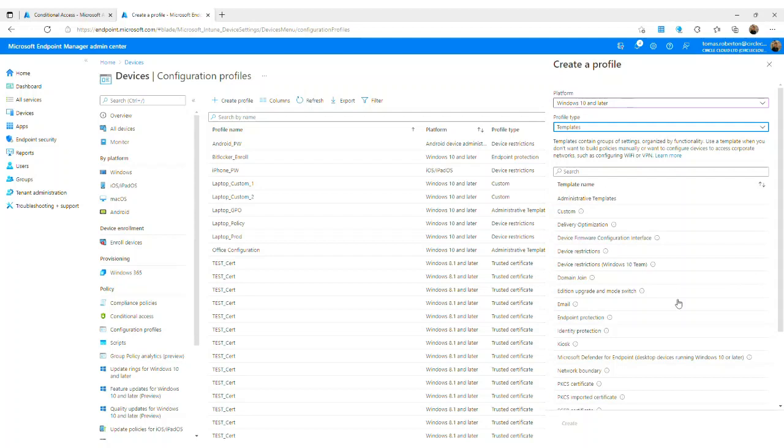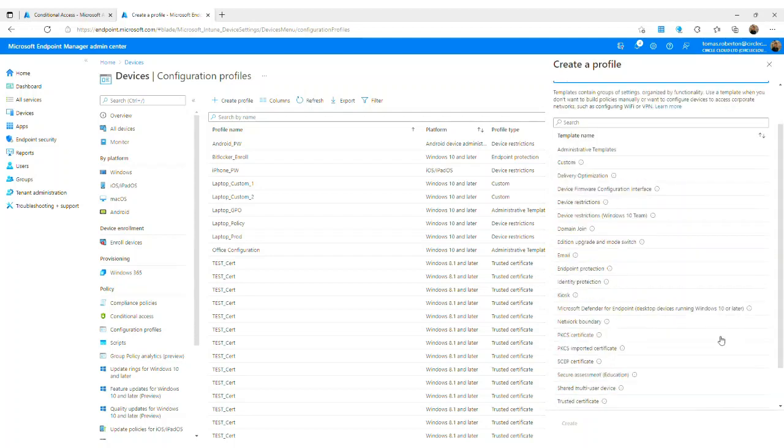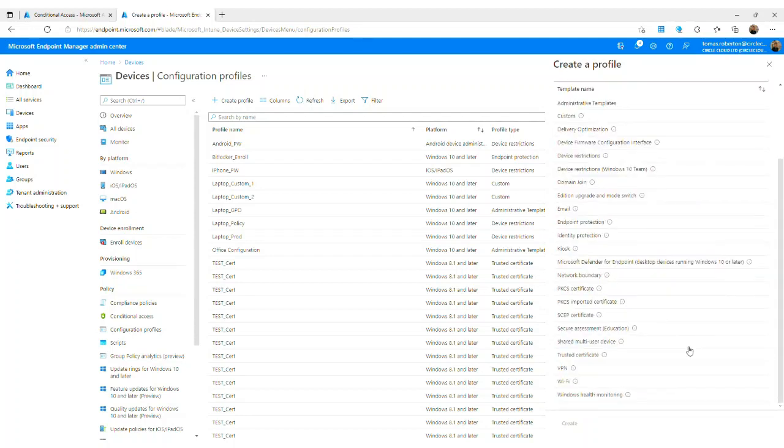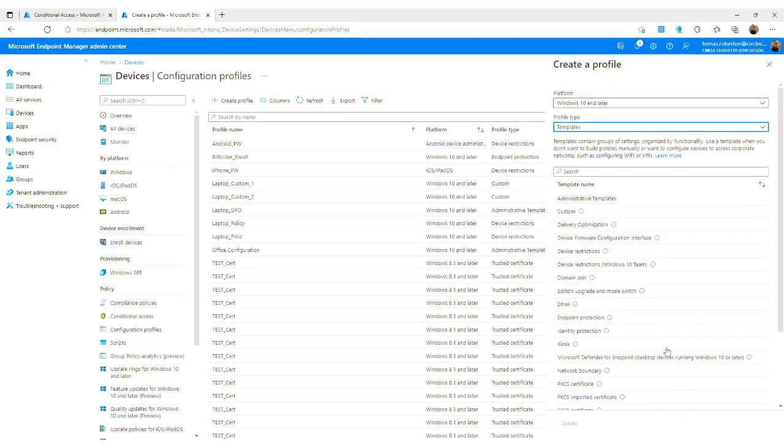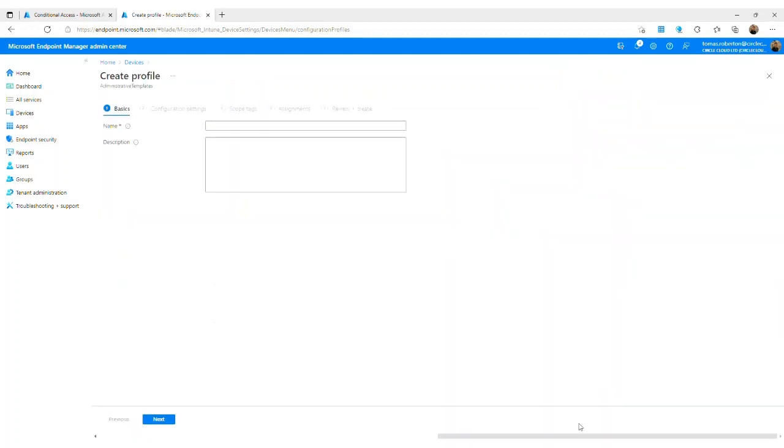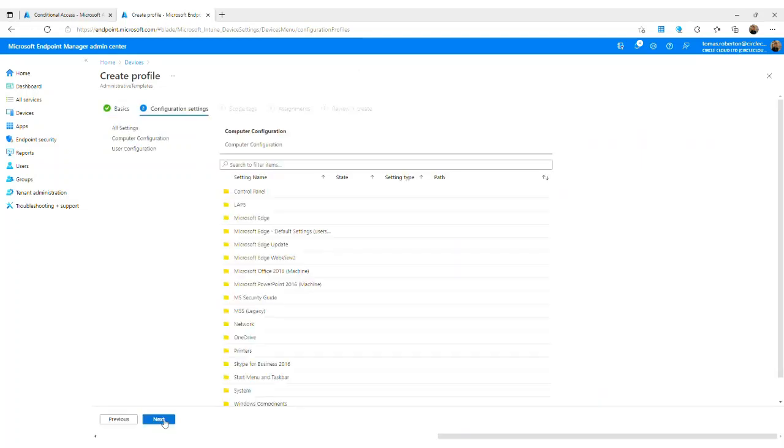So you can see we can do device restrictions. We can do VPN, Wi-Fi. We can do admin templates that become group policy. We can push a lot of different settings to these devices, certificates. There's a lot we can do from this portal. But we're just going to go in and I'm going to show you a few settings. I'm going to configure a particular OneDrive setting just to show you how it would apply.